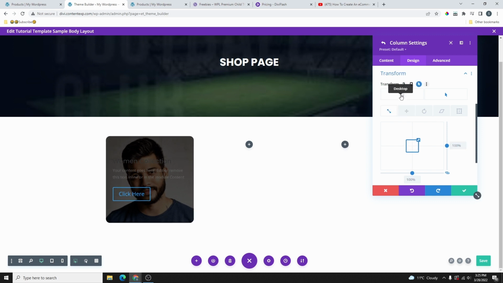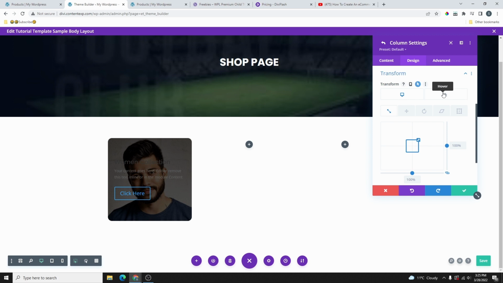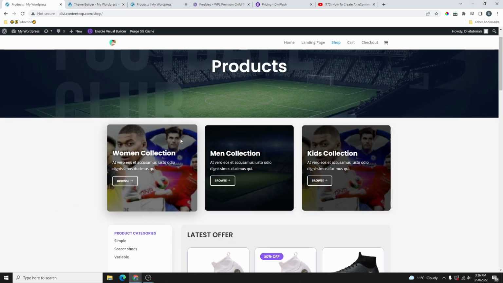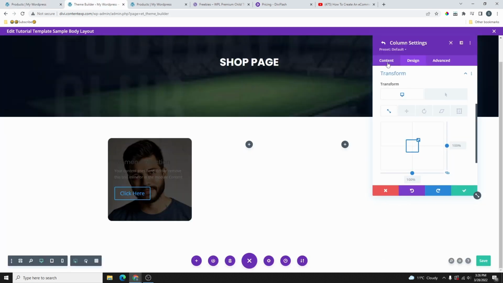Let's go back to desktop. So once you hover over it, it will scale a little bit like that. Okay, so that's how we achieve this. And then you can also see that the background color becomes a little bit lighter like this. So let's go back here and try something like that.